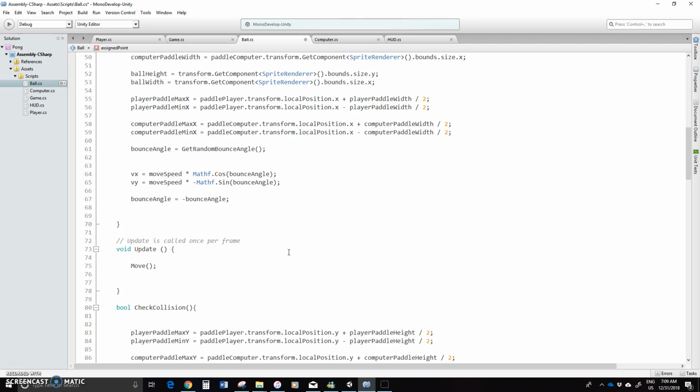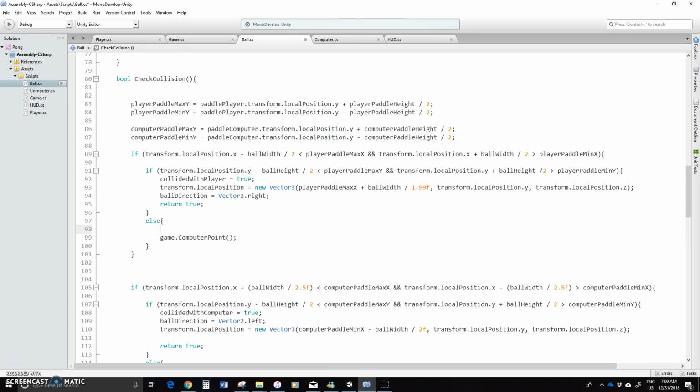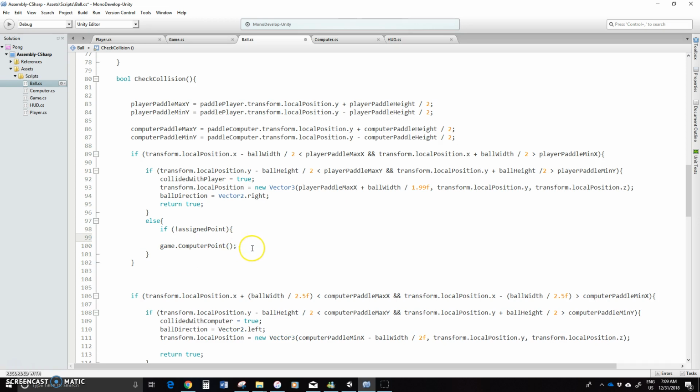So what we're going to do is wrap check collision here, we're going to wrap this around here. So else, if we haven't assigned the point, so if the assigned point is false, which is by default, then it will assign the point, and then we'll change that to true, right? We'll set that the point has been assigned, so I'll do that first. It doesn't really matter because it will run these regardless. Assigned point is equal to true. There we go. Okay, good.